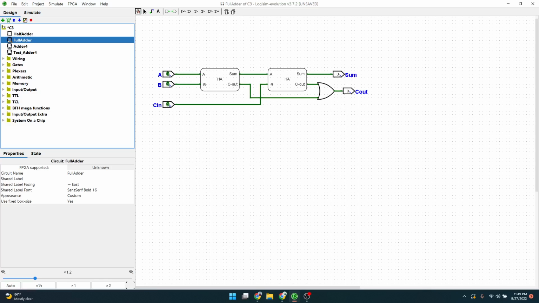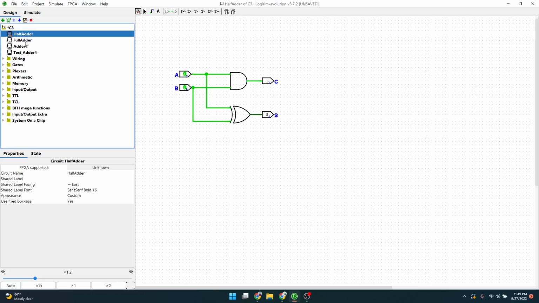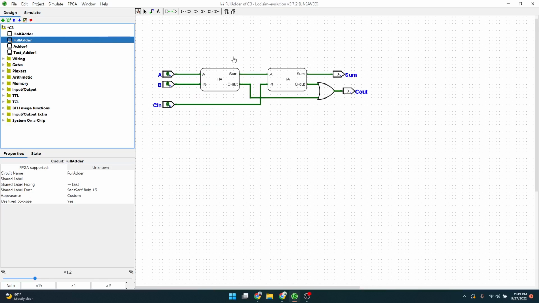Now for the full adder. What a full adder does is it uses that hierarchical design. It implements that half adder we just created to basically come up with something that can now use 3 binary inputs and sum those binary inputs. So basically, we can do more complex addition.